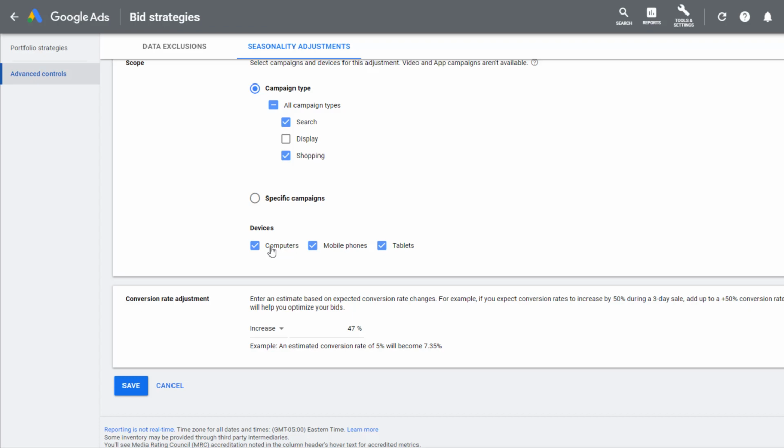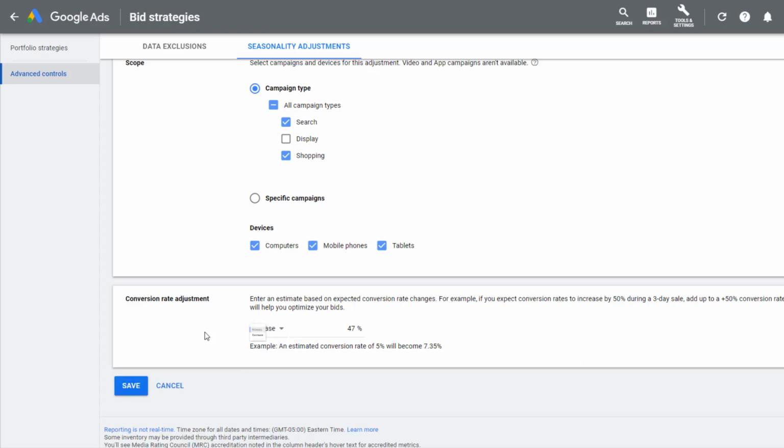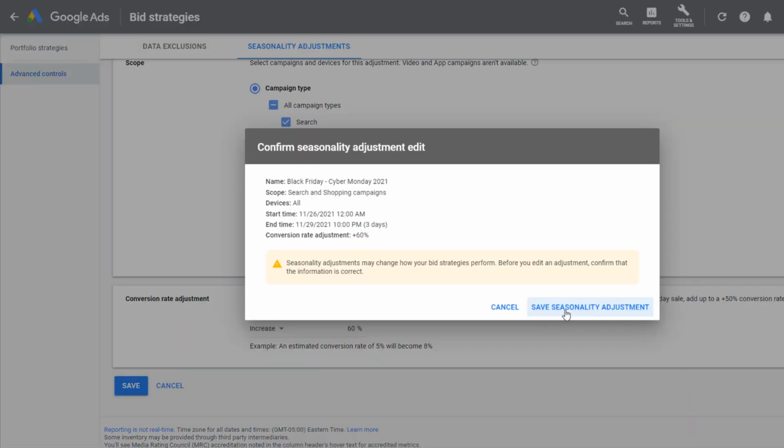And I know I talked about increasing the conversion rate all the time, but that isn't the only option, because not every seasonality change is going to have a positive effect on your account. So if you have any specific campaigns or product categories that you know just aren't working at specific points, you can also set up seasonality adjustments to inform your smart bidding of noticeable conversion rate decreases. But I'm going to switch this one back to increase. I checked all devices again, so I'm going to leave it at 60%, and then I'll save it one more time. Everything still looks good.